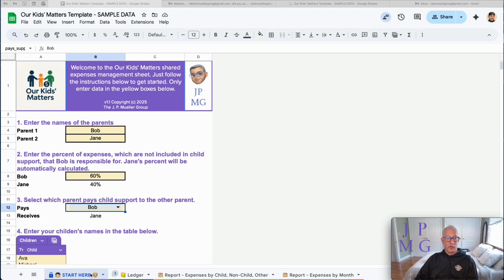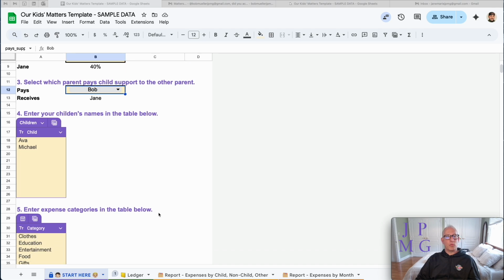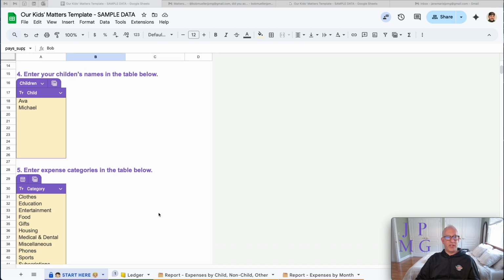On the first tab called Start Here, it has you enter the parents' names so it could help customize the column names and things throughout the sheet that make it very relevant. You enter the percent distribution. So if the parents evenly split it, you'd enter 50%, and it calculates the other parent at 50%. In this case, we have a 60-40 split. Then, in the case that one parent is paying child support, we choose the parent who pays the child support, and the recipient will automatically be filled in.